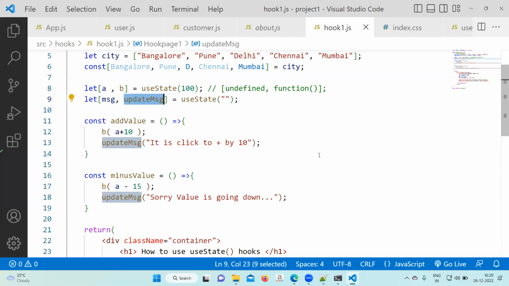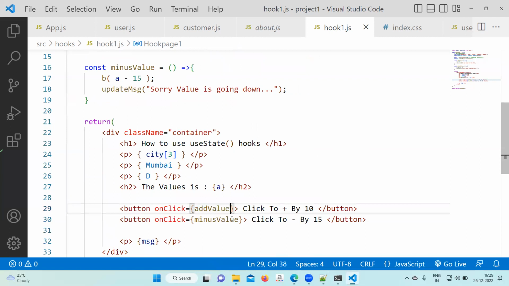There are two ways to call. One, you are calling the function without anything. But when we set the parameter, right, that time we have to use the bind function. Using the bind function, we need to call it. Let me go here, add value, do it like this.